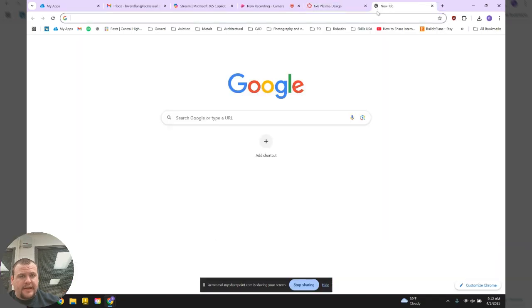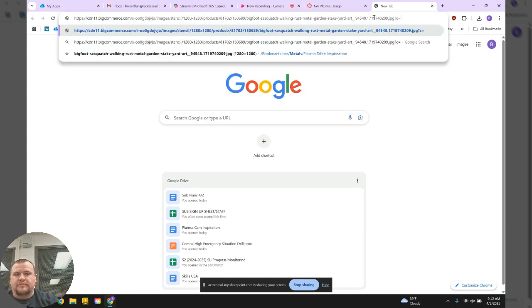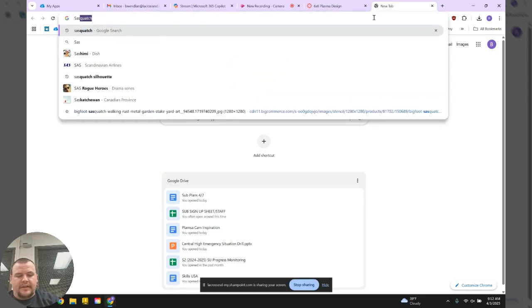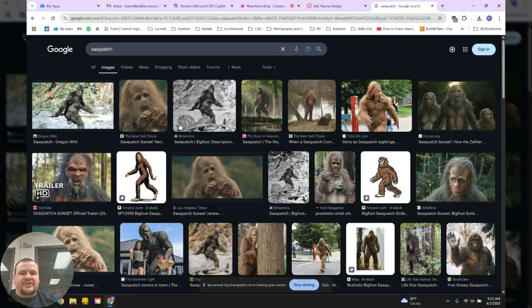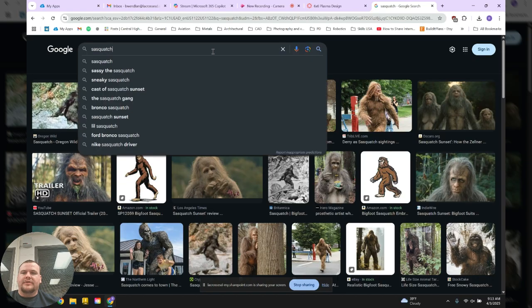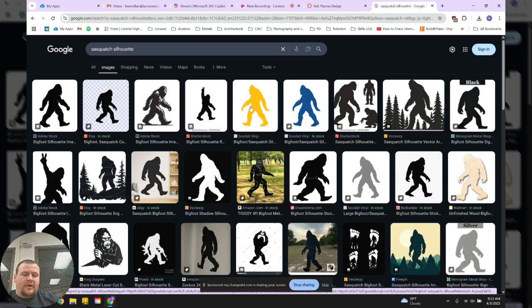The example that I'm going to show you today is a Sasquatch. You can, again, whatever you want to do, this is just an example. So if I type in just Sasquatch on the computer here, I do not get what I'm looking for, right? I need a black and white photo that I can print or cut out on the plasma table. So after Sasquatch, I'm going to go and type in silhouette. So we are looking for black and white photos or white with one color.